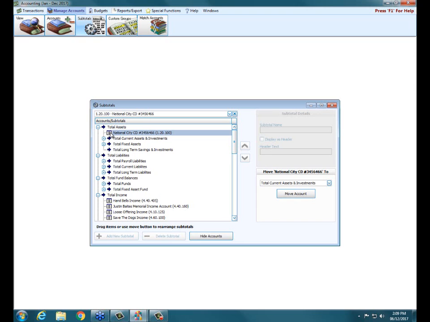There's two ways you can move your accounts. Some people find one easier than the other. Really, I think it depends on how many accounts you have, because you can click and drag, or I can use the area over to the right to move them. Let me show you both of those.